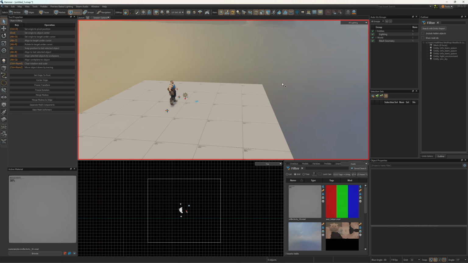So before I move on to some of the mapping tools, like the actual modeling tools, does anyone have any questions up to this point?